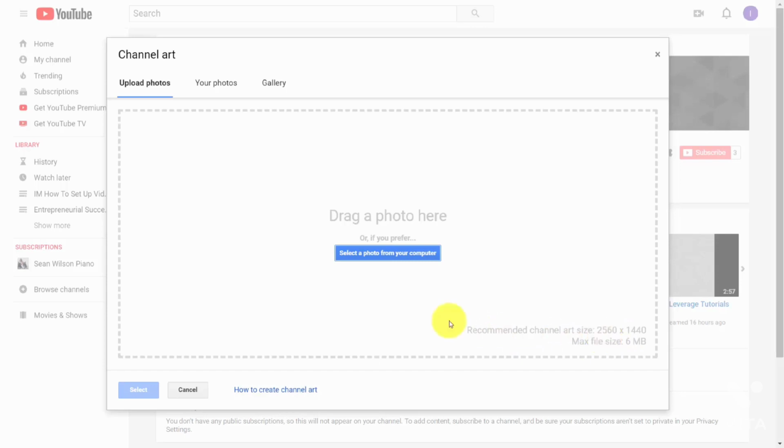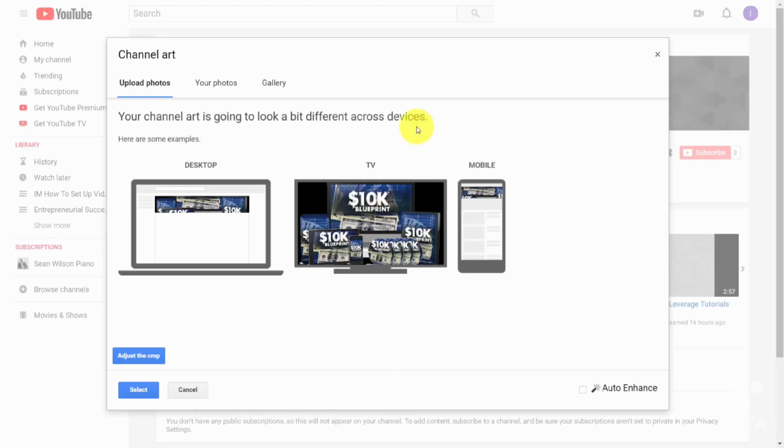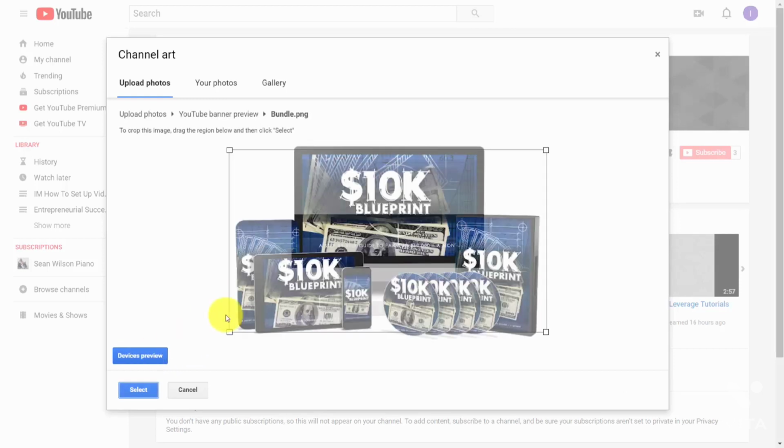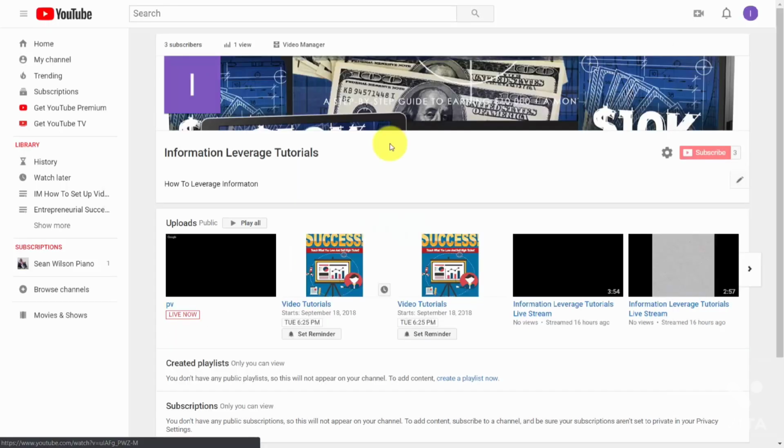Now for the sake of this video, we're just going to select a random photo. Once you have your image in, YouTube will show you what it looked like generally on anyone's desktop, on their television, or on their mobile device. You can click this link that says Adjust the Crop so that you'll be able to see how you can structure the view. You'll then have an image on your channel. Now, one thing you can do is you can have your image created with a call to action on the actual image.